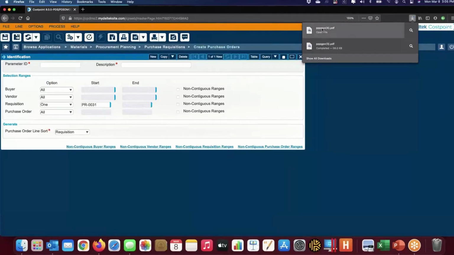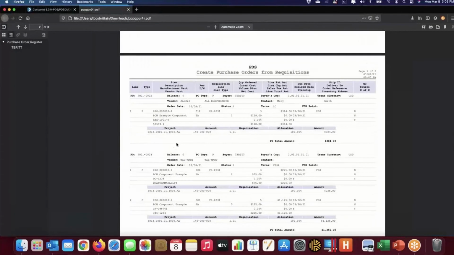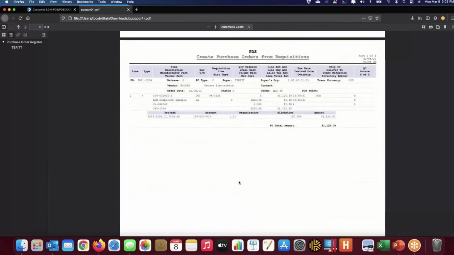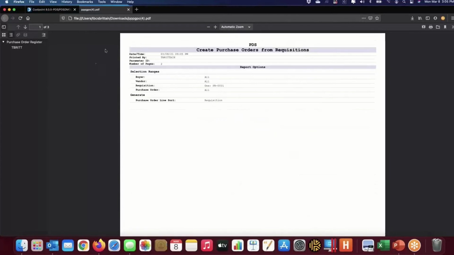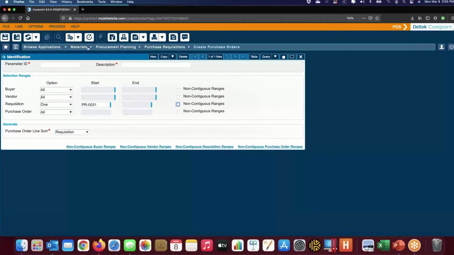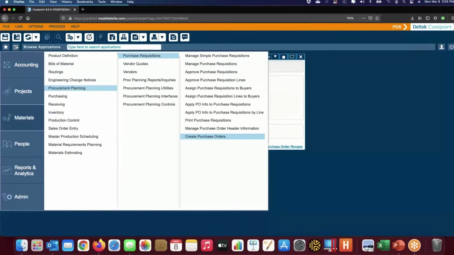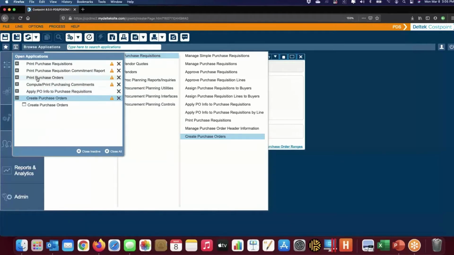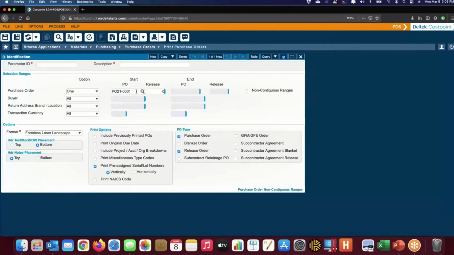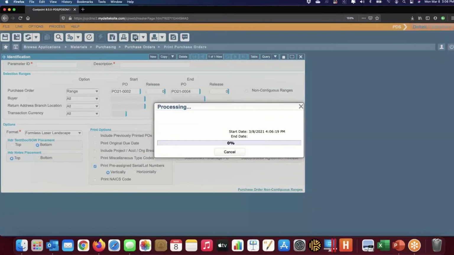So as I did before, I can look in my downloads folder, and here is the edit report we just looked at, which gives me a hard copy of what's supposed to happen when the POs are created. So the next step would be go to purchasing and look at what that PO looks like. So print PO, I'm going to print PO 2 through, there we go, print POs numbers 2 through 4. And I'll just preview this.